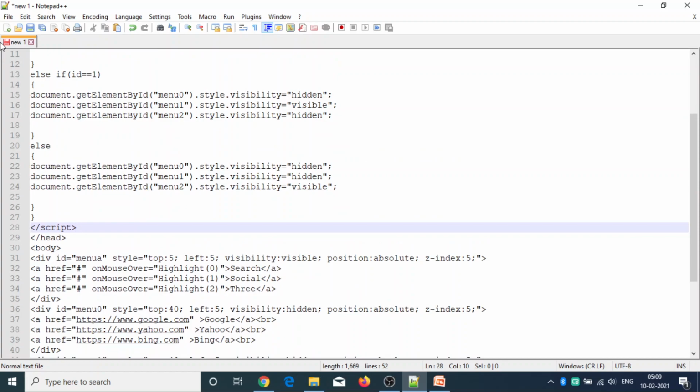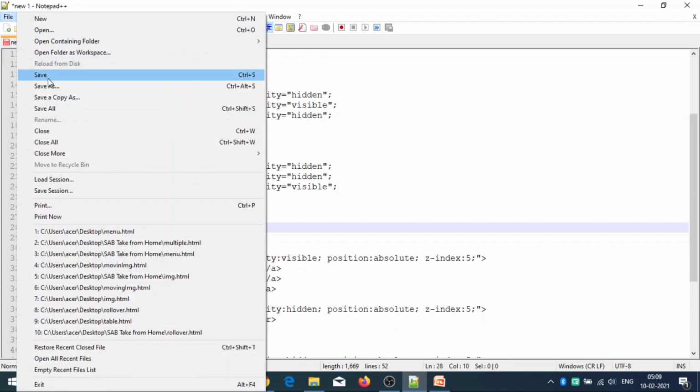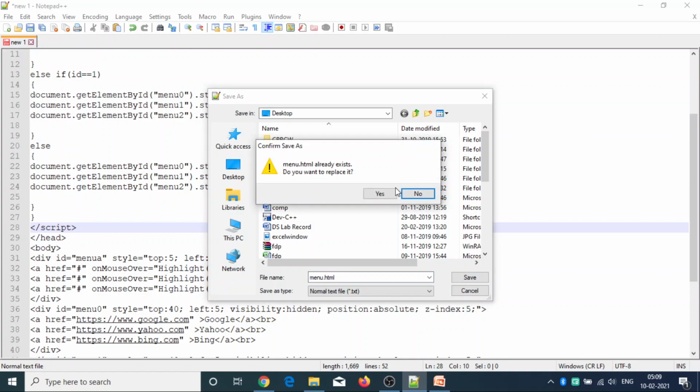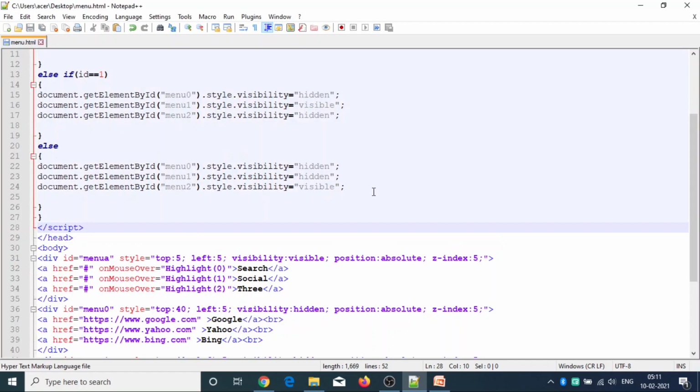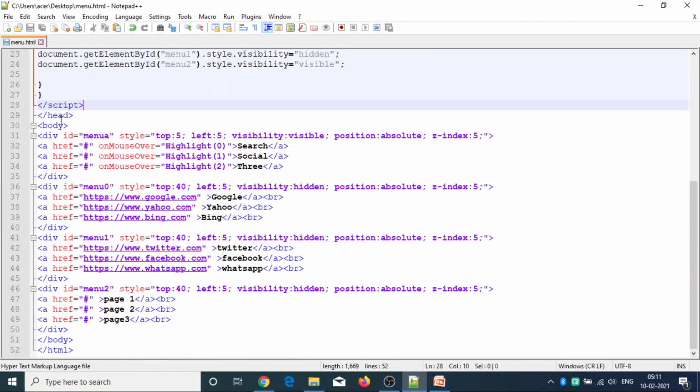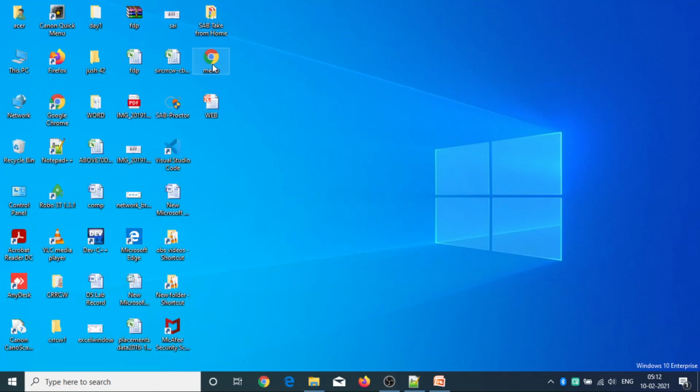Save this one. On the desktop I am giving menu.html. Save. So it is saved as menu.html. Let's execute this program. This is our menu.html. Open this one.